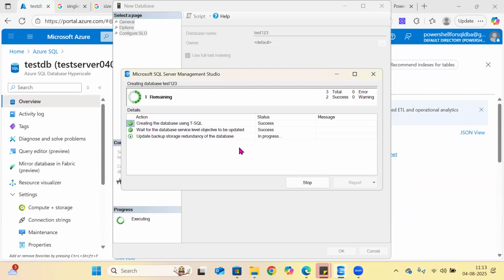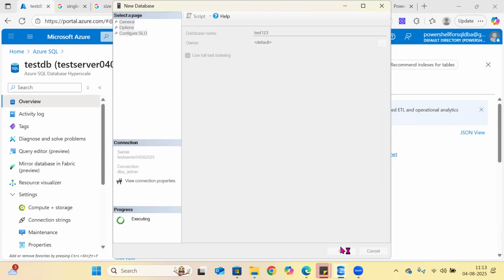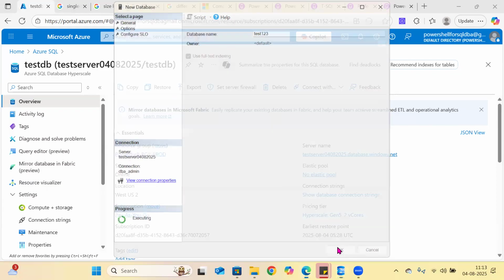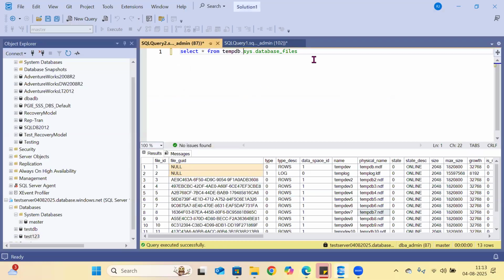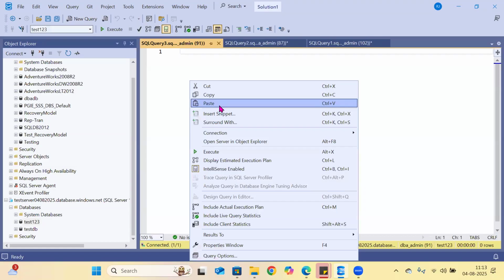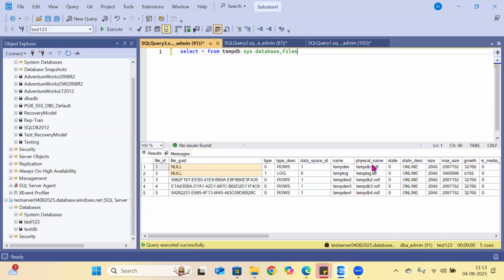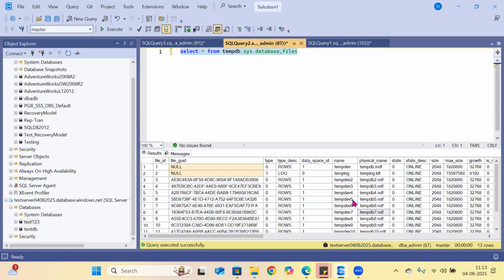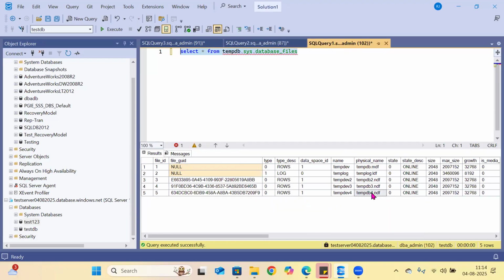The second one has already become successful. I'm going with the third one. All three are successful, so test 1 2 3 is created now. If I go here and refresh this database, let it be there because I have created test 1 2 3. I will go to a new query window, paste it, and execute. See, for this one, it is coming with one tempdb MDF, one LDF, and three NDF. Here a lot of NDF and data files are coming. Here you can see 1 2 3 with one LDF and one NDF.